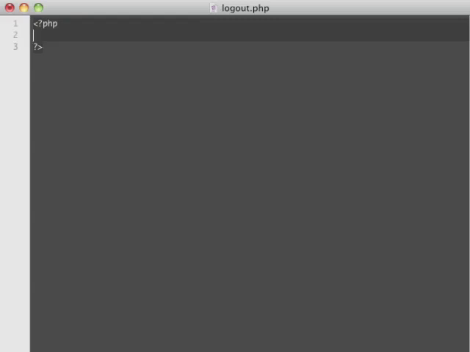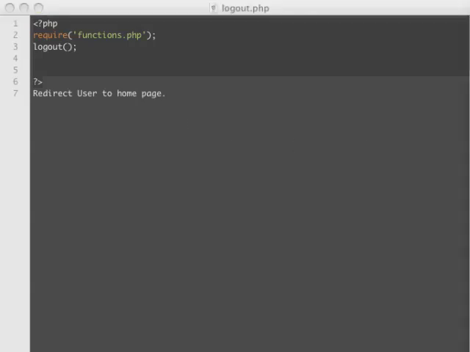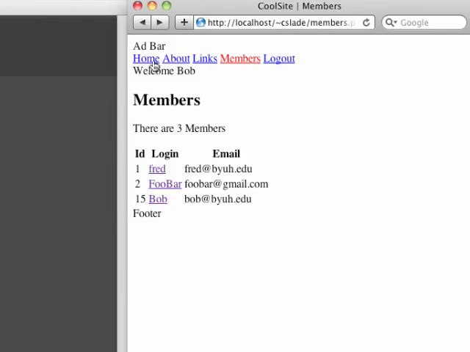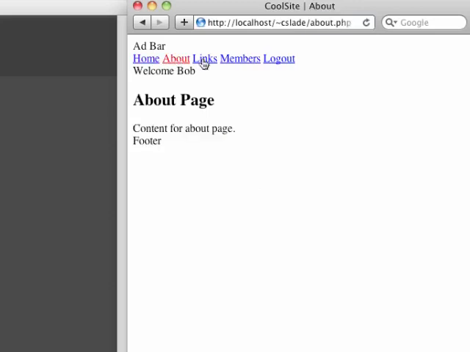And we'll require our functions right here. And now we'll call logout. And now we'll redirect, or eventually we'll redirect. And so now we call that logout, and now let's refresh these pages, and Bob's still logged in.